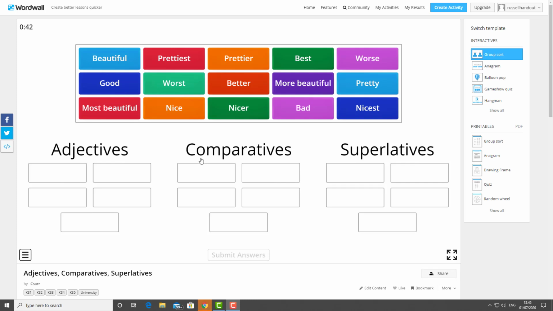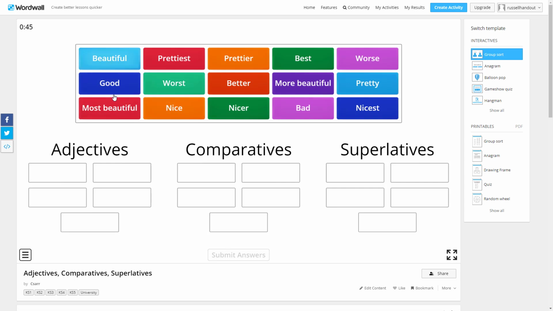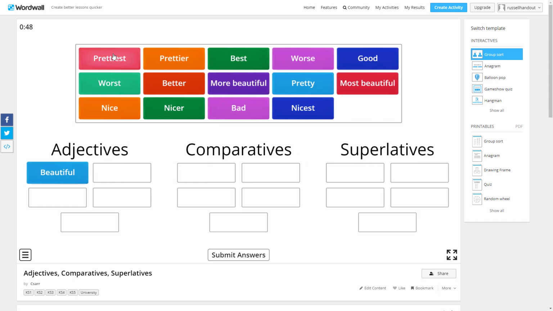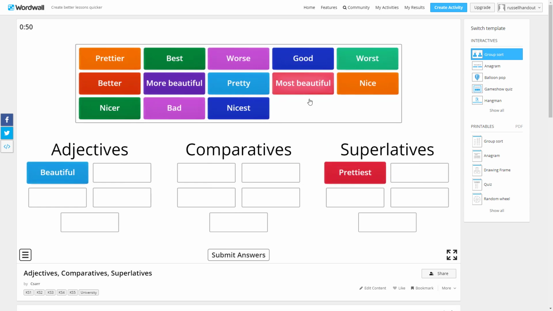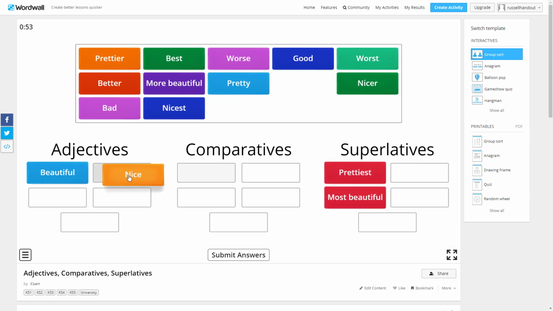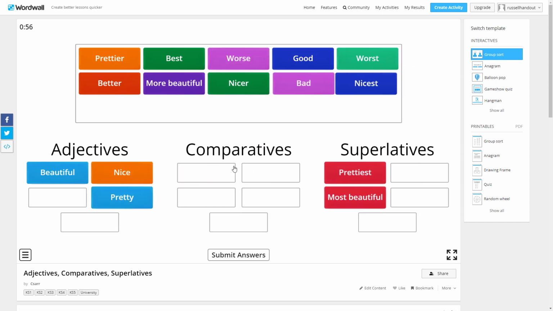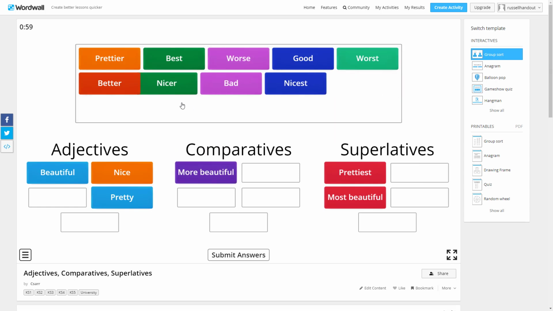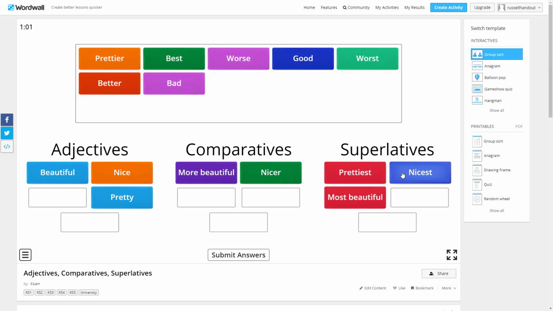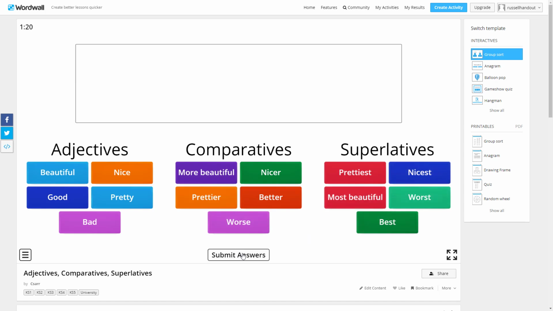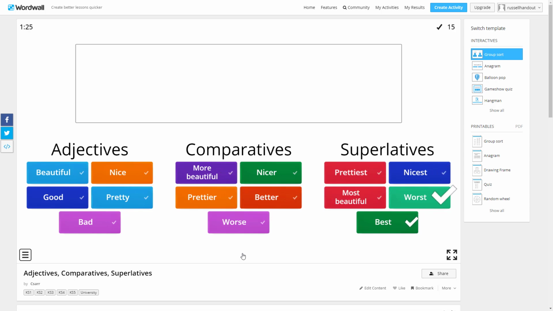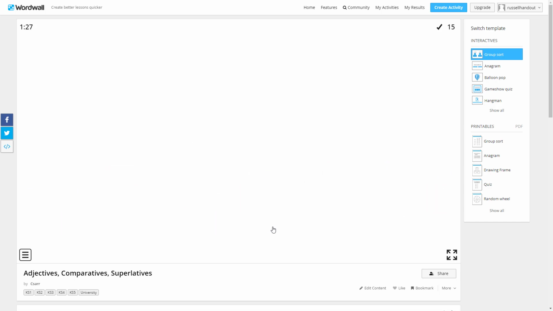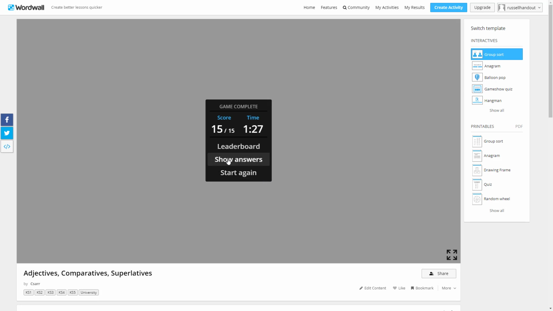So in this activity, for example, the students have to drag the words into the right place. So they drop them in, and of course, once they've done that, let's just quickly do it for you. So I've done all the answers. I'm going to submit now. So it gives me instant feedback, and I can then see and even go through the answers again, or start again and play the game again.